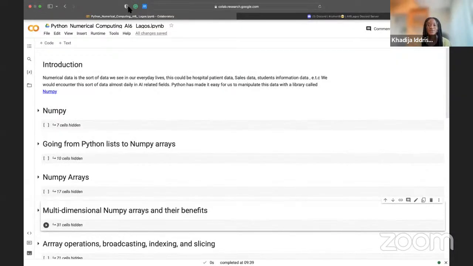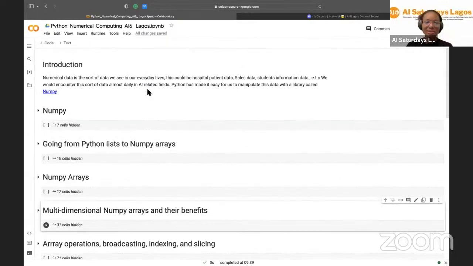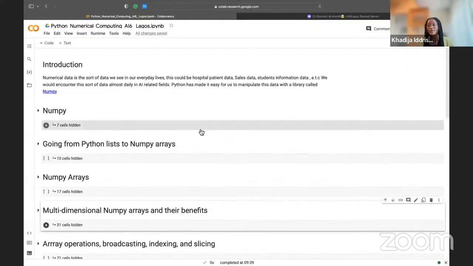Is my screen visible? Okay. Yes, it is. Can you please zoom in a little bit so we can see the text? Thank you. Okay. Yeah, so can I go ahead now?